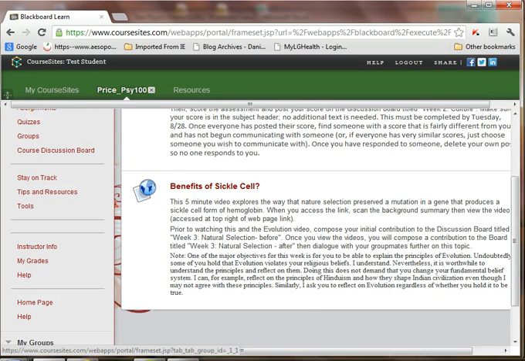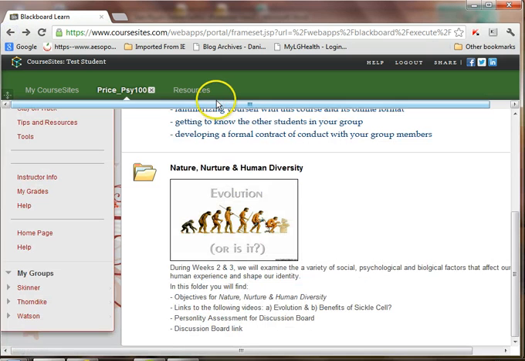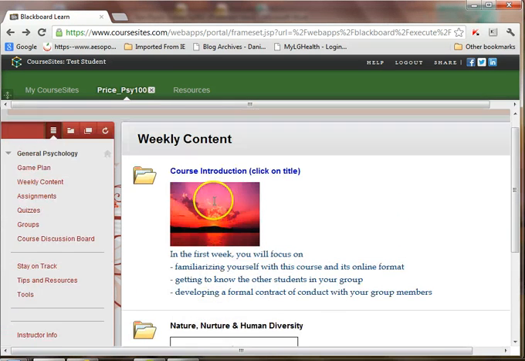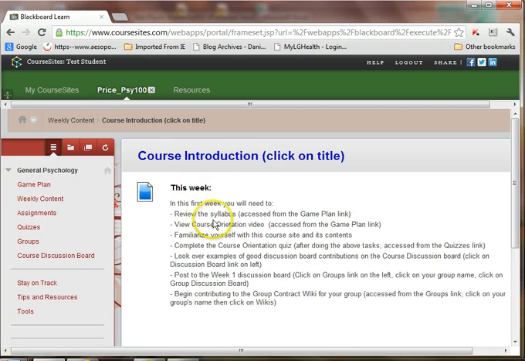So each week, you want to go to the weekly content and find out what you're supposed to be doing during week 2, what you're supposed to be doing during week 3. And that will be all set towards the end of this week. What you need to focus on this week, just to reiterate: review the syllabus, view the video, move around, make sure that you're familiar with the course site. This website right here. Send me an email or post on the course information board any questions that you have.